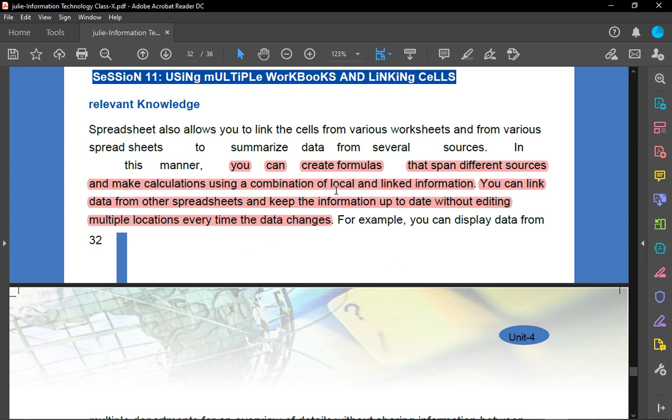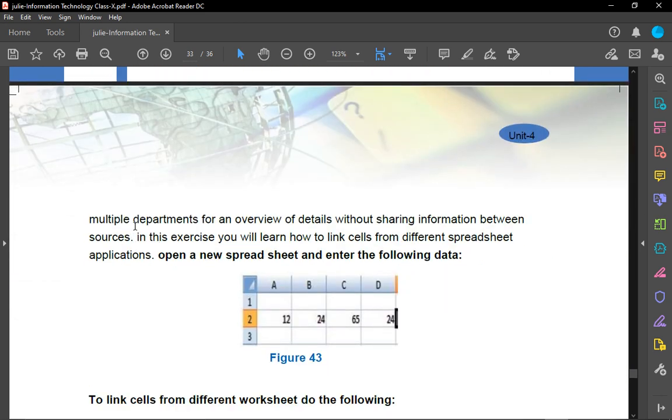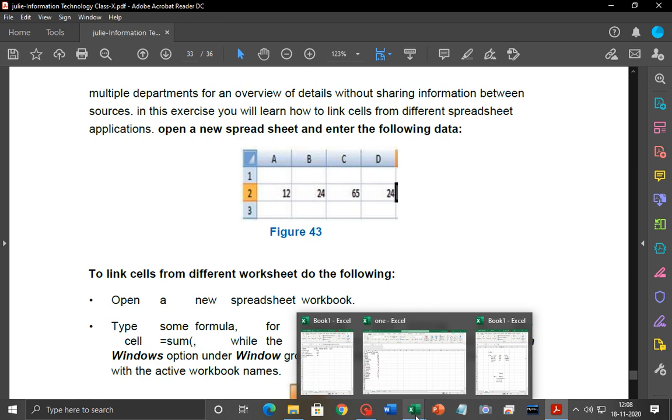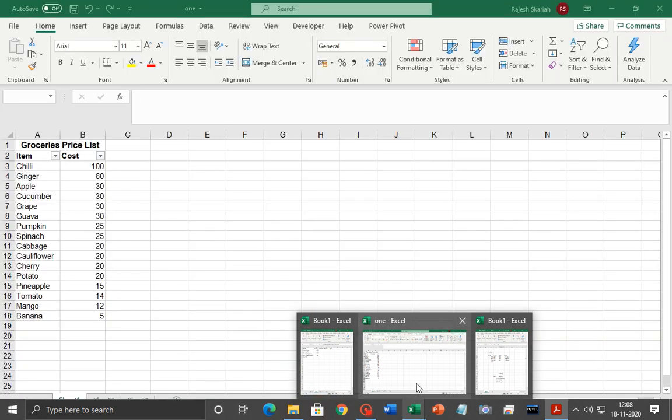How can you link multiple workbooks? Suppose you have created different workbooks and entered data in them and you want to link them into one workbook. For example, you can display data from multiple departments for an overview of details without sharing information between sources. In this exercise, you will learn how to link cells from different spreadsheet applications. So here we have 2 worksheets. I already opened 2 or 3 worksheets. Okay, so let us see.